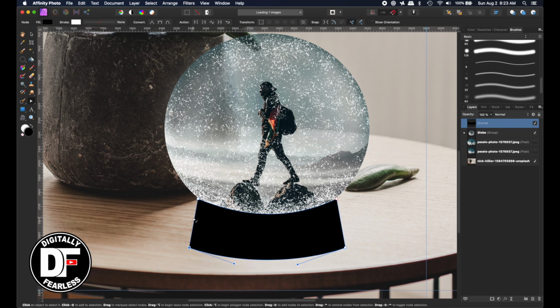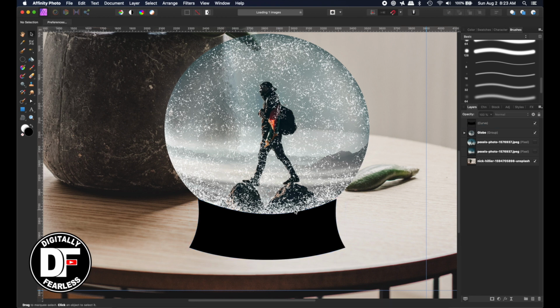And I like that. And now I'm going to take this and just kind of slide it in like that. And that's not so bad. I think that's okay. There should be a little shadow.